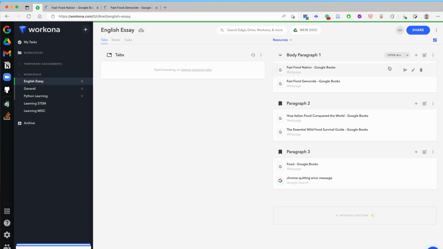So for example, if I just started my essay, I'm working only on body paragraph 1, I can only open the tabs related to body paragraph 1. And when I'm done, I'll close all of those tabs and open up body paragraph 2. This way you can stay focused on one paragraph at a time without having to worry about other resources or other tabs cluttering up your field of view.